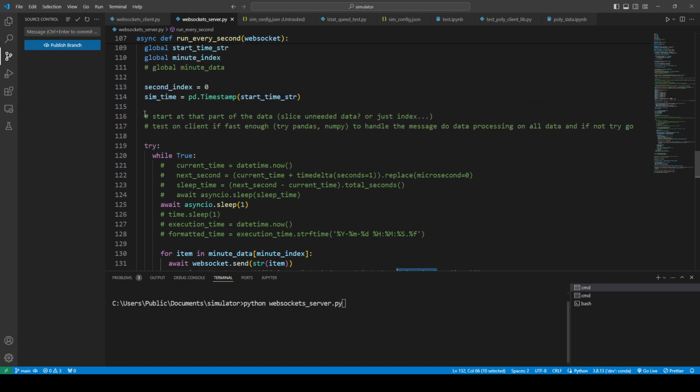Let's look at the notes. Start at that pillar data. I don't think I need to do this. I'm gonna leave it there still, because I might see if that helps the speed, but it seems to be fine. Loading the whole day. I don't have a need to go from one day to the next in one run, so that's fine. Test on client if fast enough, so yeah, let's try that.